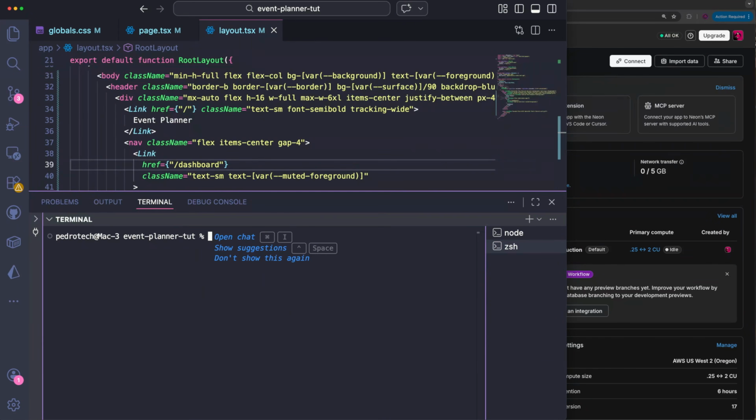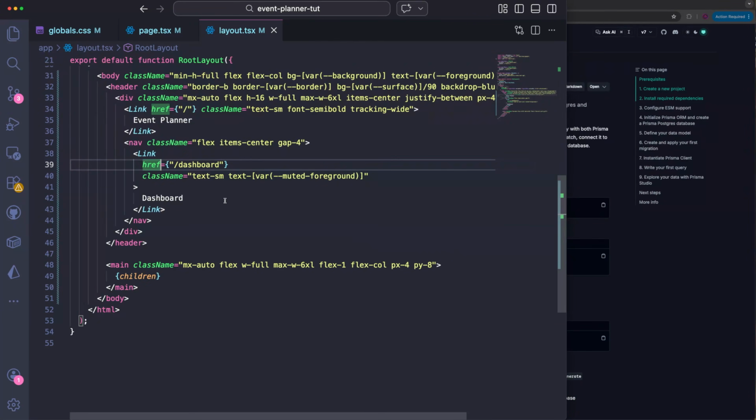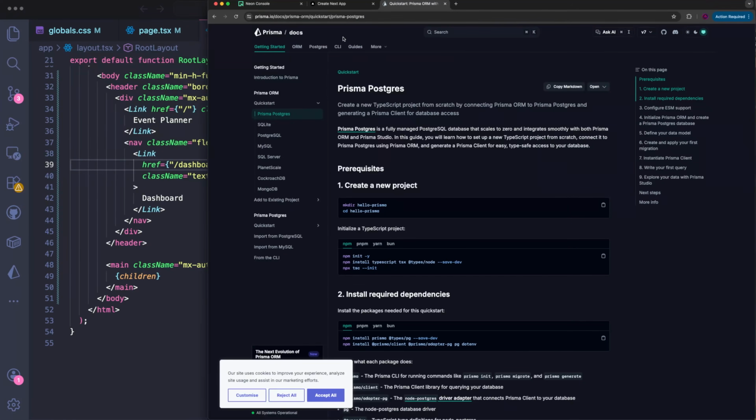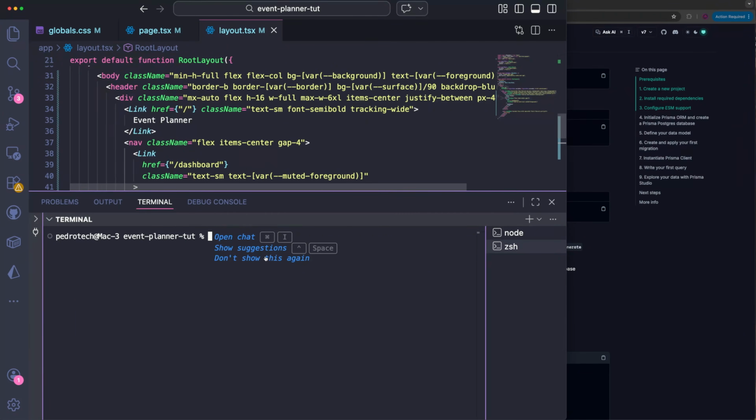And in order for us to set up Prisma and at the same time set up our Neon table to be connected to our project, we're going to go here to the Prisma Postgres documentation. So we're going to copy this command over here. We're going to open up our terminal and I'm going to paste this. We're going to install Prisma, its types, and also the Prisma client package.